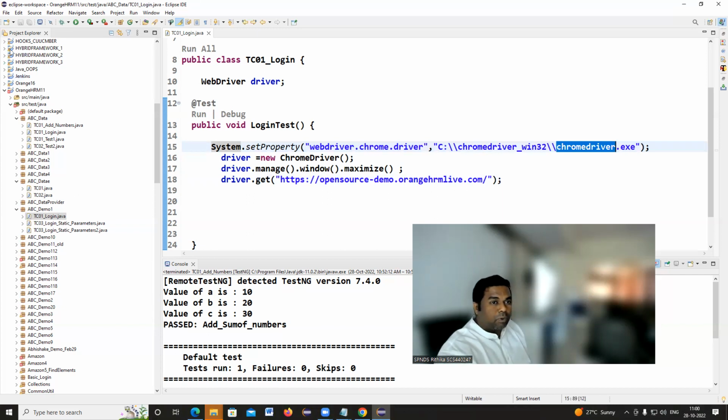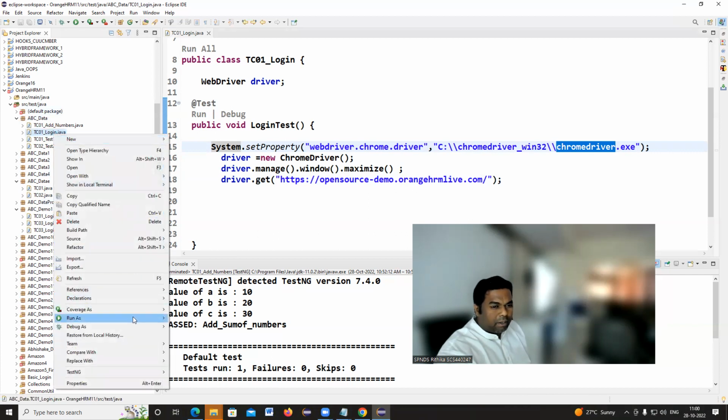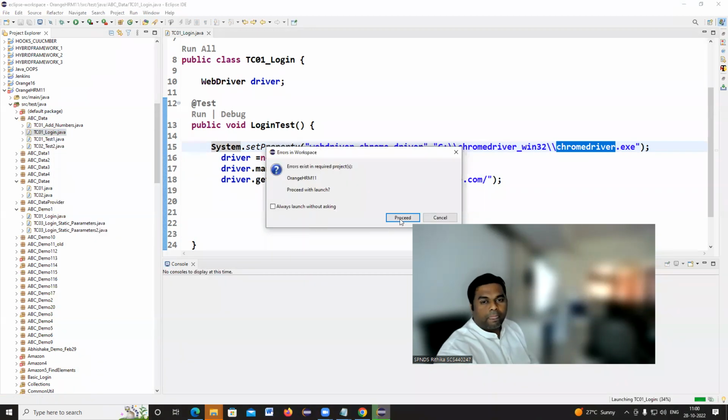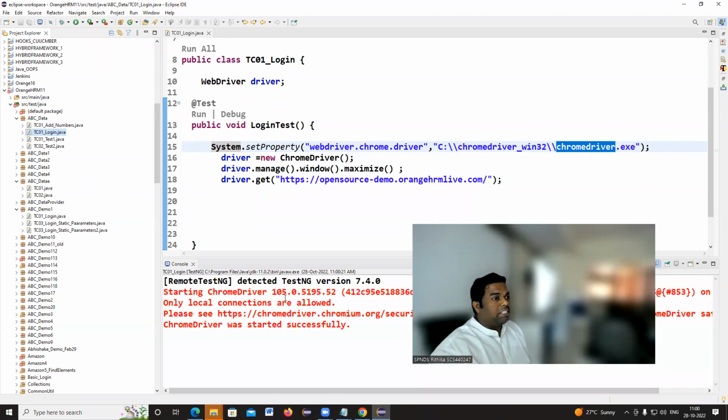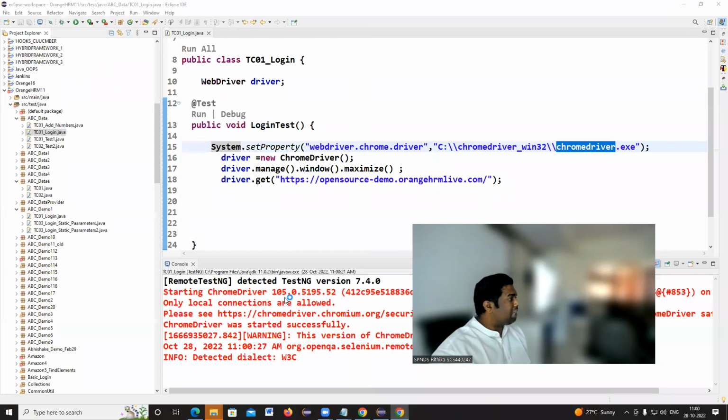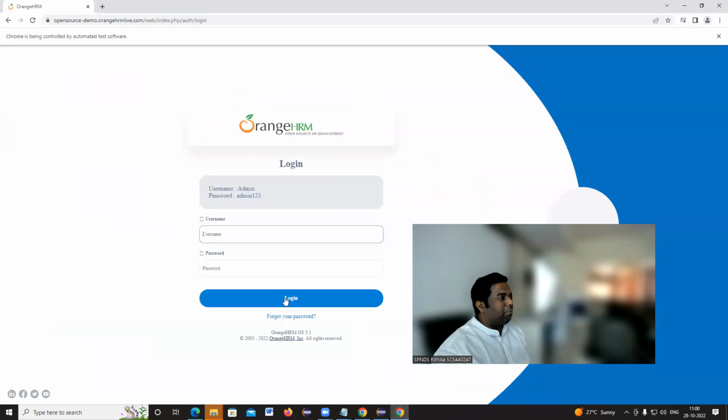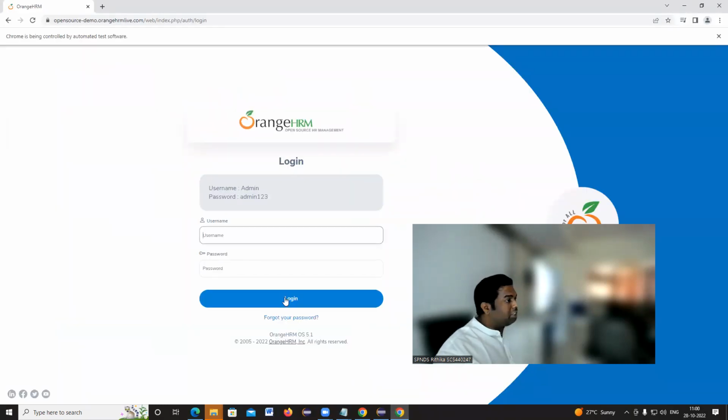Okay, let's run this program. I'm saving, selecting this program, right-clicking, and run as TestNG test. In any Selenium program, these 4 lines are common. From the next class onwards, I won't explain the importance of these lines, but try to understand that these lines are important. See, your browser is launched and maximized, and driver.get invoked that application URL.